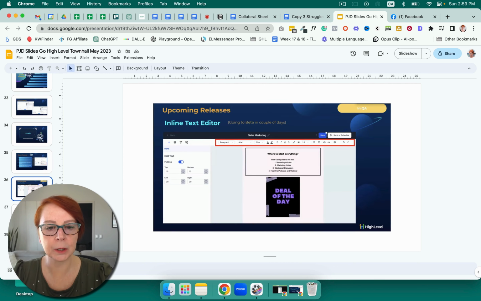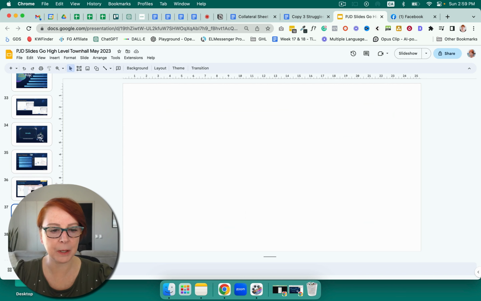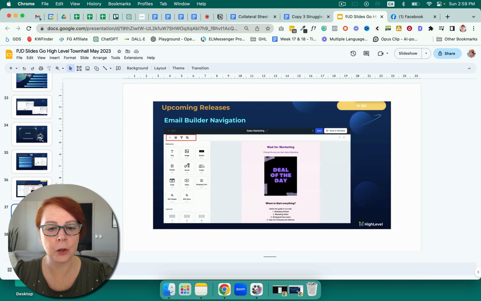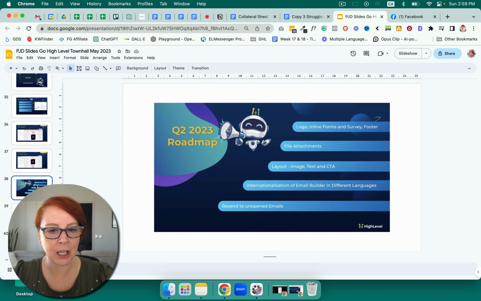And then upcoming releases, we've got an inline text editor. You can see it here across the top within the funnels. That is going to be a game changer. And then we also have an email builder navigation coming. Q2 roadmap: local inline forms and survey and a footer. I've been asking for the footer, file attachments, layouts, internationalization, and this one is big, resend to unopens.